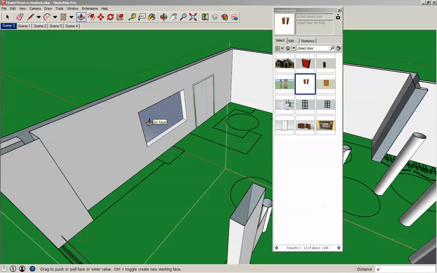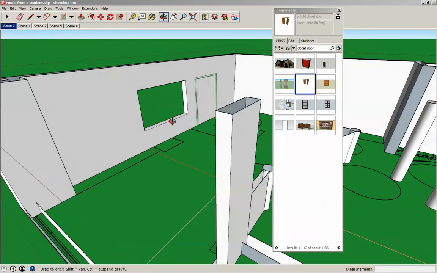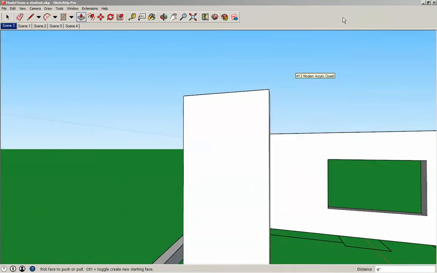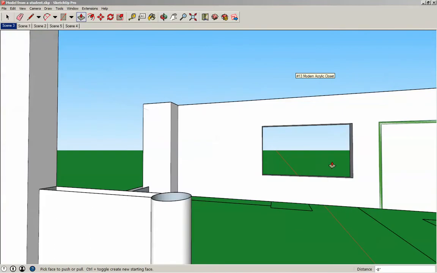Now you see how my cursor says on face? That's indicating that it recognizes this back wall, and that's really handy because now I can just click on that back wall and look at that. It opens the window right up, and this is of course handy because now in our perspective views we're going to see the horizon line. Of course, we know that's a critical part of making our perspective drawings.